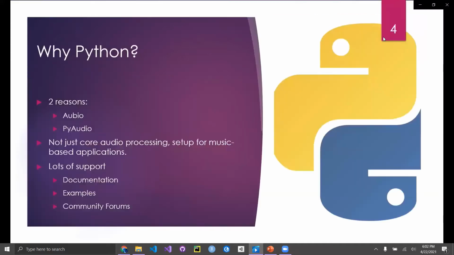Now, with Python, I unfortunately had not had a lot of experience aside from a few projects here and there within Carthage's courses. But two reasons really drew me to it: Aubio and PyAudio, which are two packages that support audio processing. But Aubio specifically supports audio processing for music-based applications, which was great to hear that I didn't have to figure out a way to slice music out of just a .wav file. Both of these packages also had great support, documentation, examples, community forums, which I used extensively throughout my project.